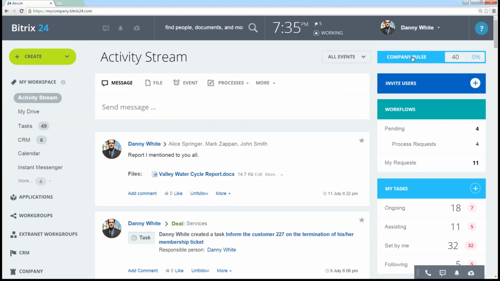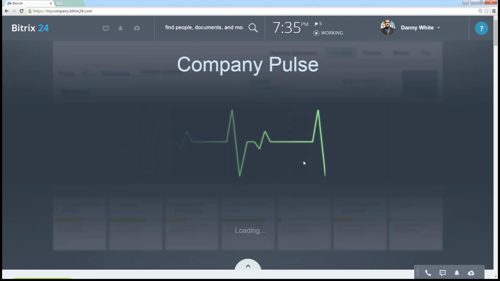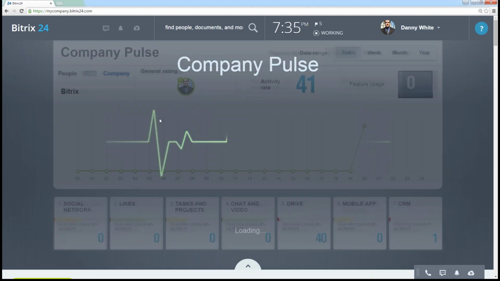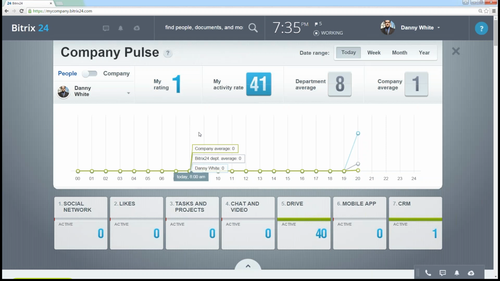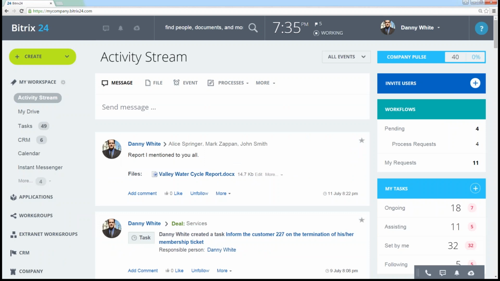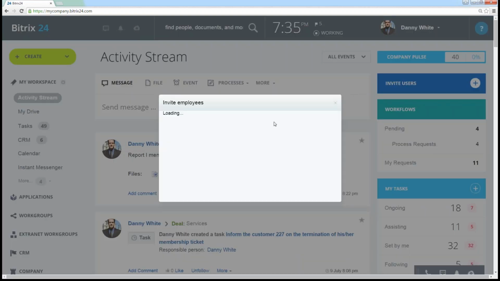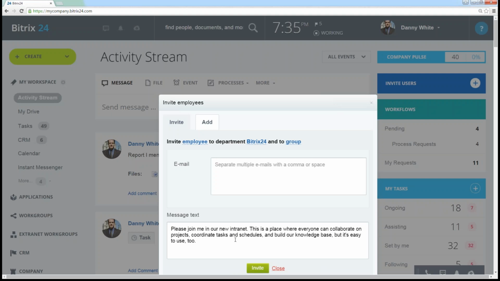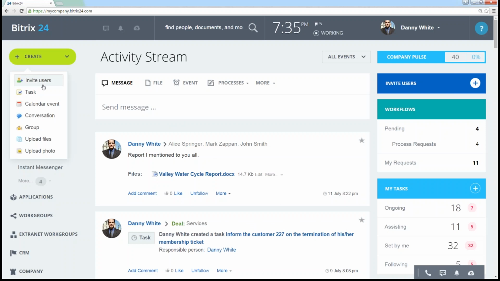Now, in this front page, we have a tool here called the Company Pulse. That helps you with determining how involved people are in using the various tools, including the social network, tasks, the video. And so that is a very useful adoption tool. You can invite other users simply by sending them an email from this form. You can also invite users underneath this. This create button is available on all pages, and as you can see, it has several options available under it.